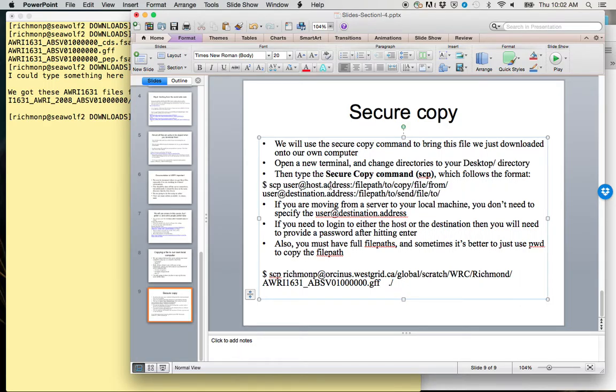SCP user at host address colon file path to copy the file from, space, user at destination address colon file path to send the file to. If you are moving from a server to your local machine, you don't need to specify the user at destination address. So we could just specify the current directory.